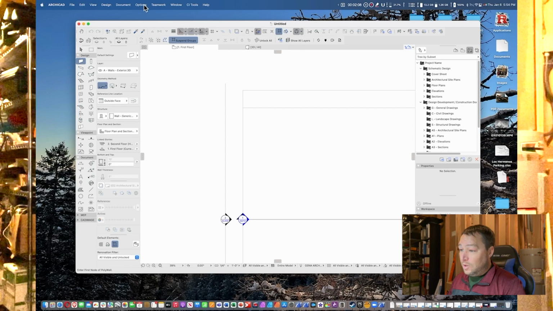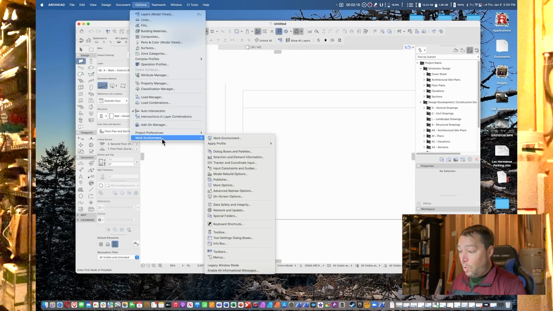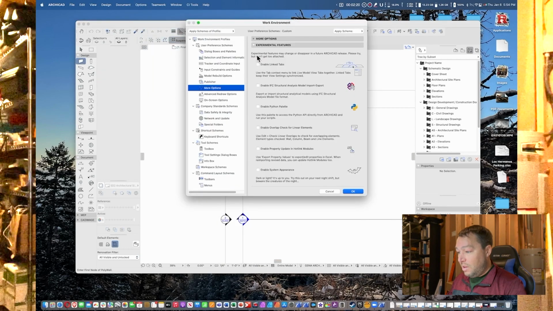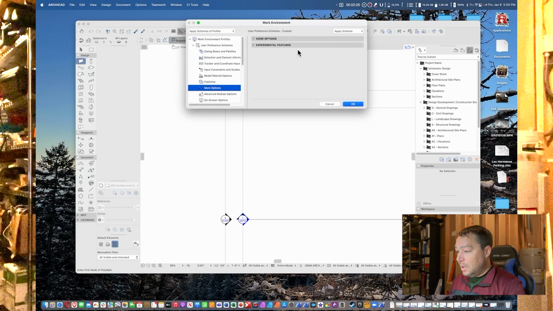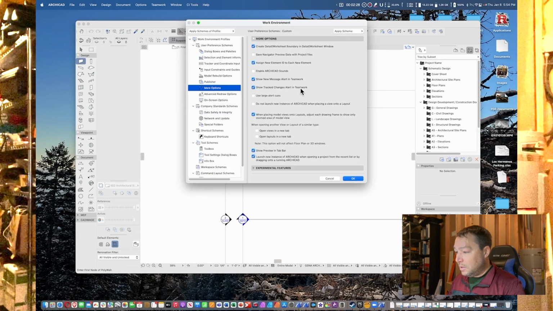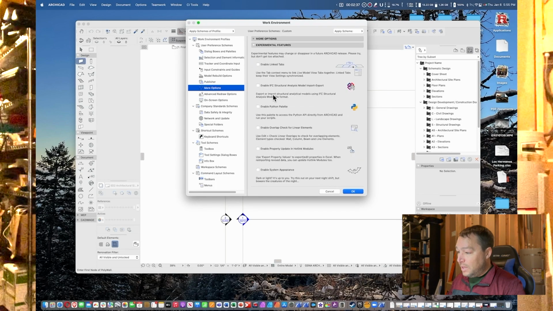So dark mode. So in Archicad, to activate this on a Macintosh, you need to go to Options, Work Environment, More Options. Then you come on down here to Experimental Features. So usually this More Options is going to be open by default. And there's a bunch of really great options in here, but open up Experimental Features, and all the way at the bottom of Experimental Features, click on Enable System Appearance.